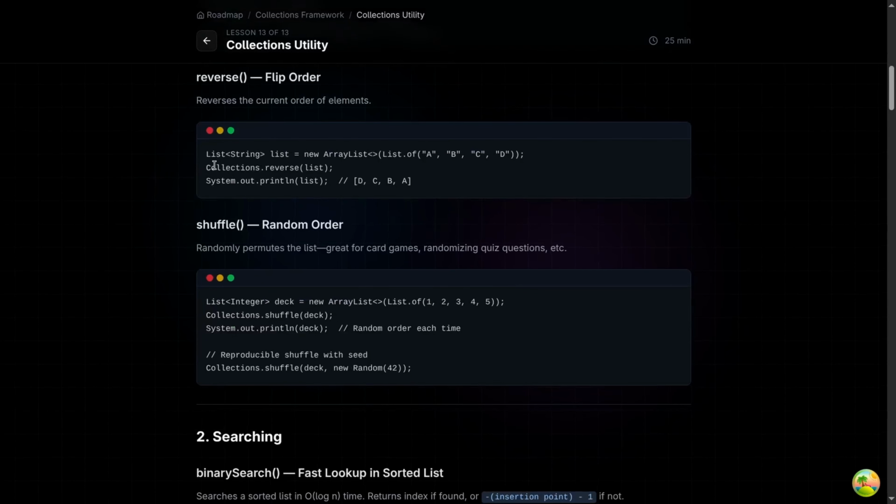Also, we can use the reverse method. So first, let's say we have this list. We want to reverse its elements. Then we can use Collections.reverse. Shuffle, random order, randomly shuffles the list.